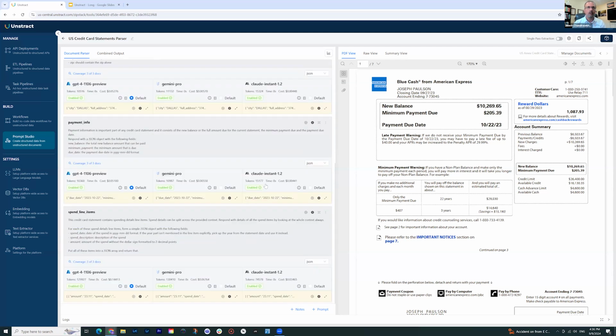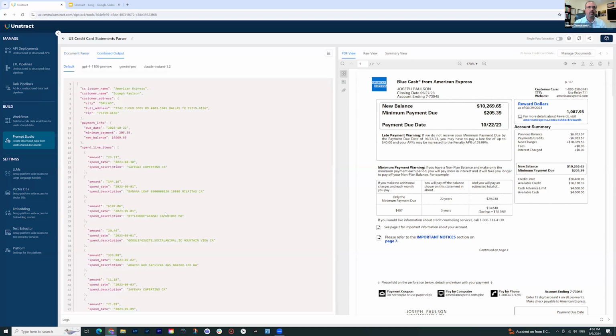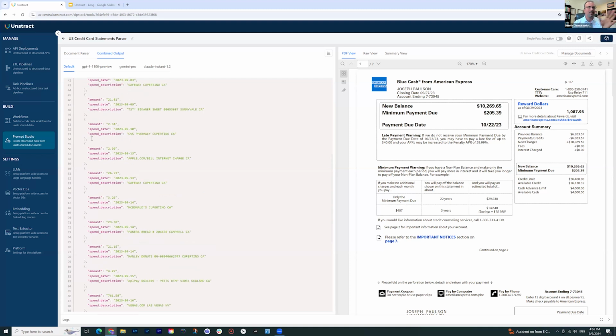If you look at an actual response itself, I can show you the view in the combined output, which is going to tell you what the JSON looks like. Here you can see the full address, customer address, city, full address, zip, and everything in JSON format. And then the spend line items, the transactions, also in JSON format. All this is again plain English that I asked for, and it came out like that.